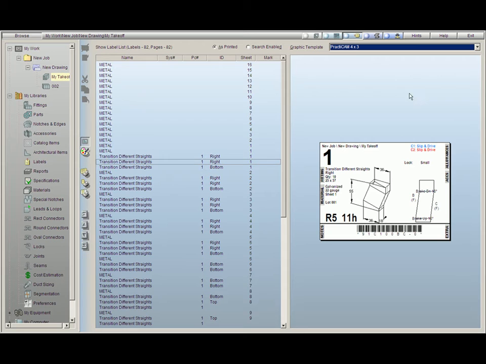Any one we would like to print, we just select the proper one, and then we click on our print keys. We can say print all, which will print everything. We can do print current, which is whatever we're on now. For example, if I want to just print transition with different straights, I can highlight it and hit print current. Or I can do print selected, and therefore I can highlight multiple fitting labels or sheet labels and print just the ones that are selected.